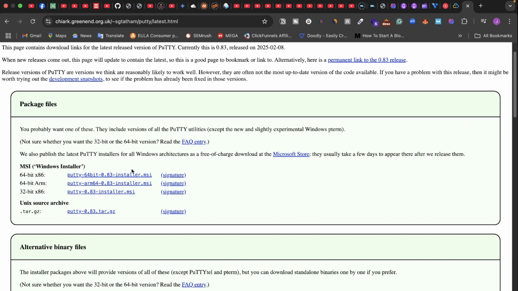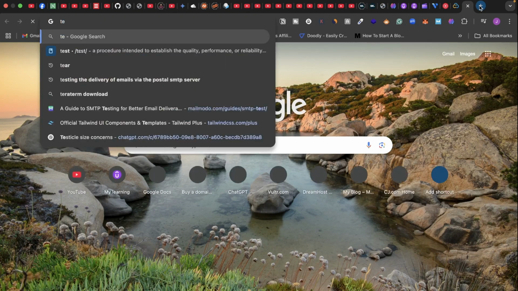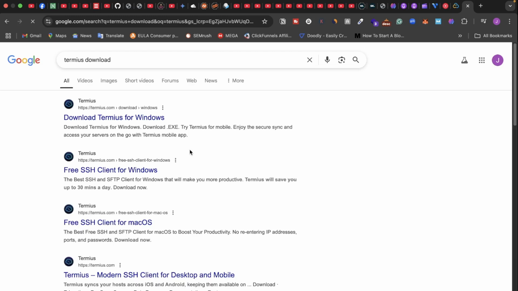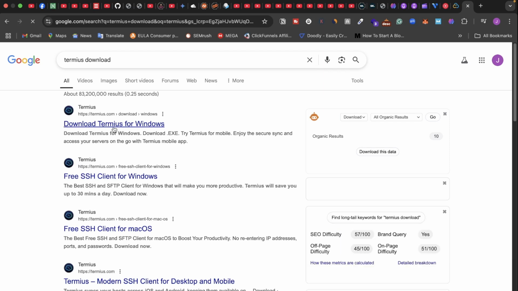But for my own case, I'm using a software called Termius. So this is actually an all-in-one software. You can use it to manage both your SSH and your file system, and it is available for Windows, iOS, Android, and also Mac. All right, so just click on download Termius and you're going to be able to download it. Then just run the installation file and you'll be able to install it.